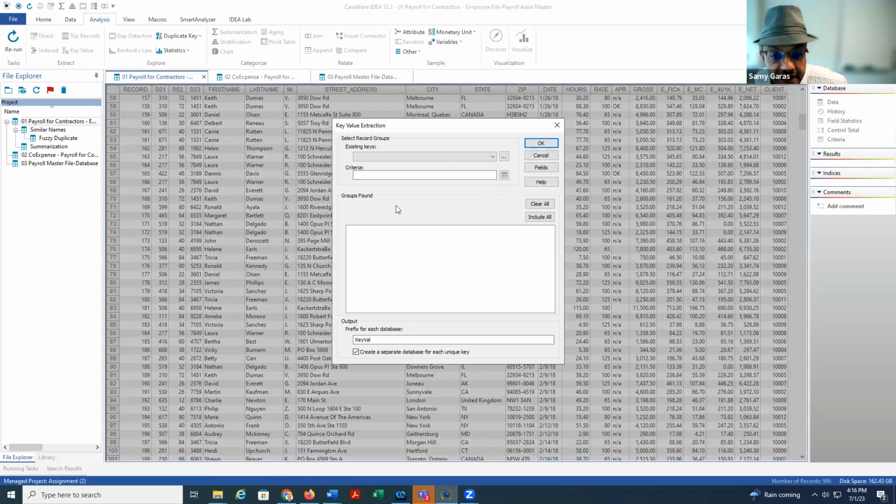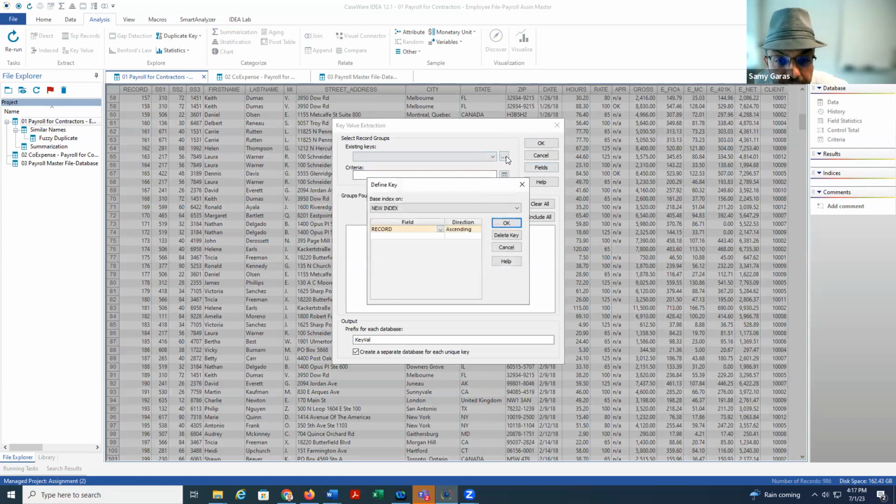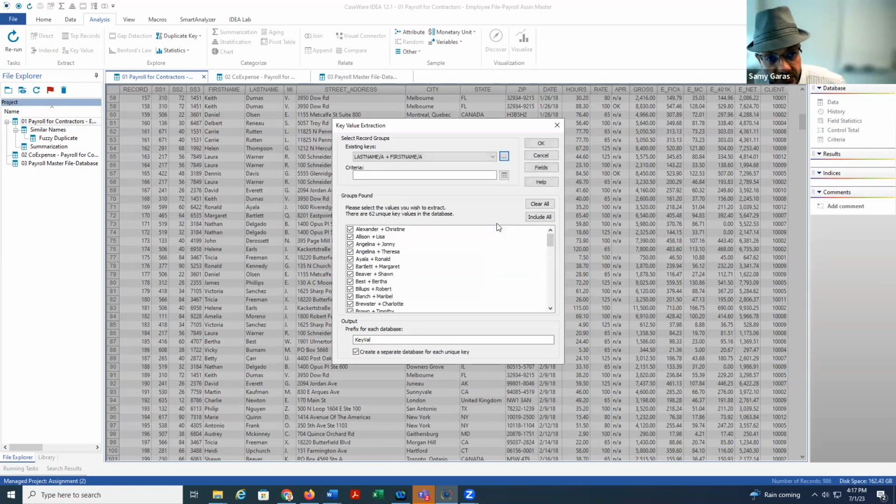And in the key value here, we need to see the fields. Existing, click on existing key. And then here we check the fields and we go for the last name. Okay. And ascending. And then we say the second one, first name. So now I have last name and I have first name as a key value for the employees.